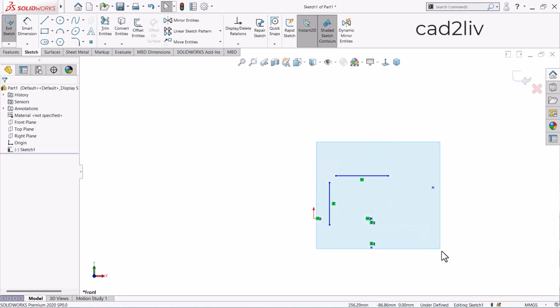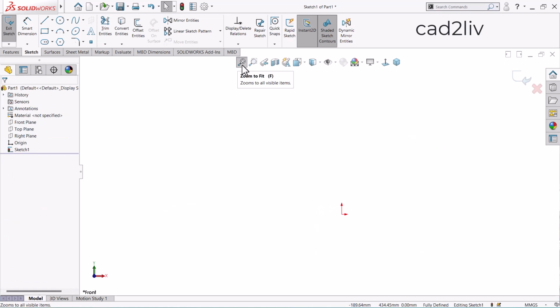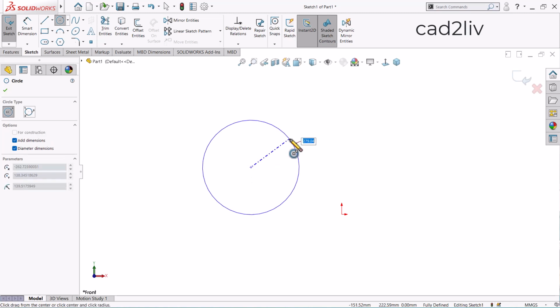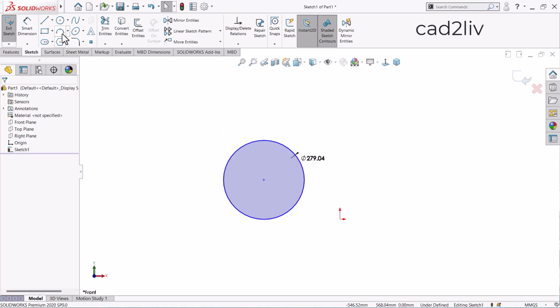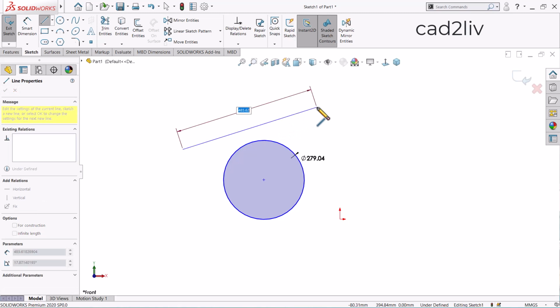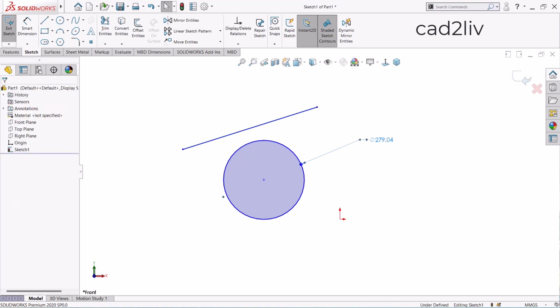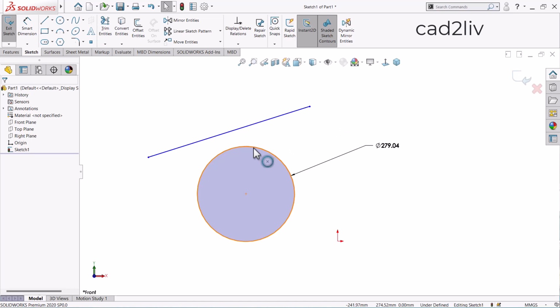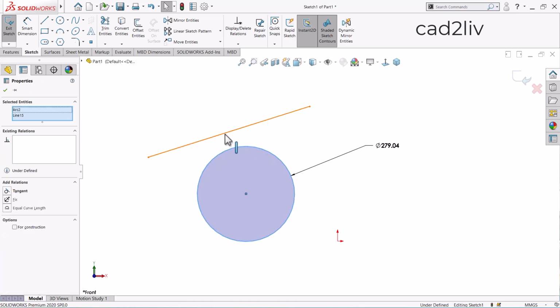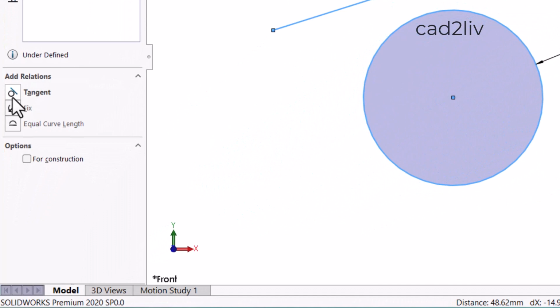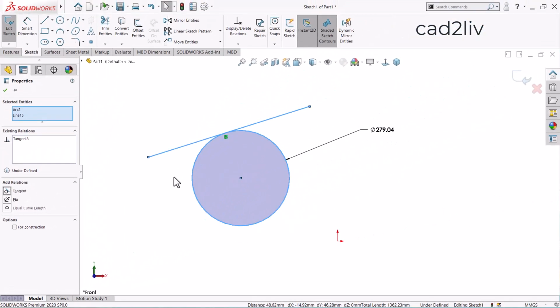Now let's check some more relations. Zoom to all. Now just go to the circle. I'm going to make a circle here and select a line. Now I'm going to select this circle and this line. And here come the relations. What are those three relations? First one is tangent, then fix and equal arc length. Tangent, we all are aware of the tangent and how it is going to take place here.